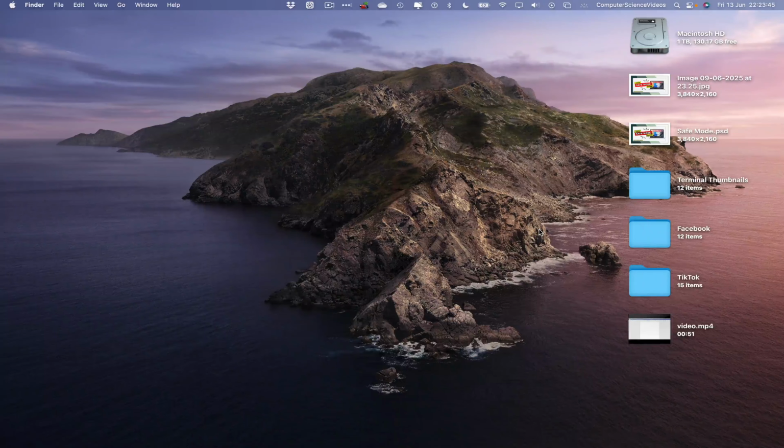Computer Science Videos here today to show you guys in this tutorial 3 different ways to fully enhance your web browser experience on a Mac computer. Without further ado, let us start the video. So in this tutorial, you need to have access to a Mac computer, a web browser. In this case, we will be using Safari. We can now start the tutorial.